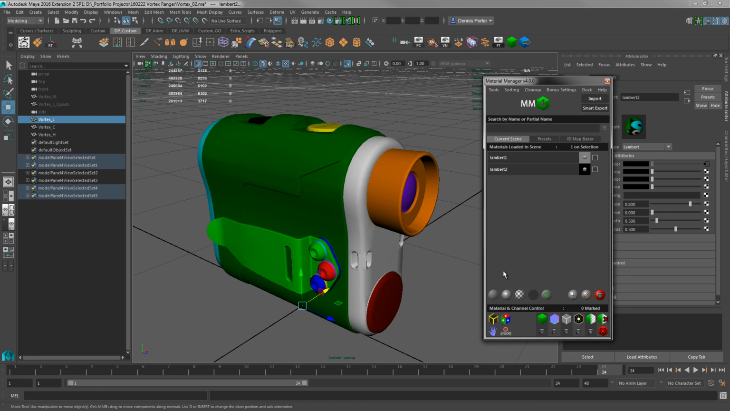So that's about it for Material Manager 4. I'm going to cover the Smart Exporter in a separate video.